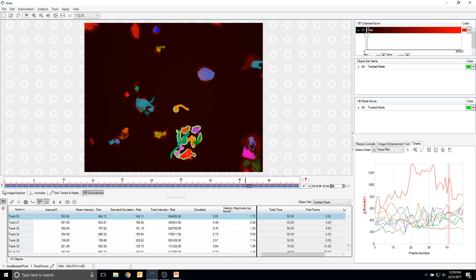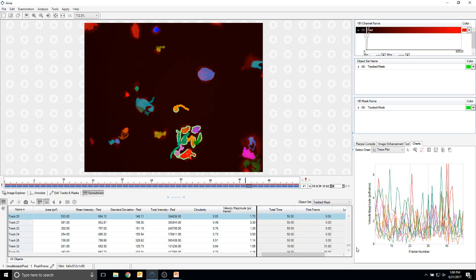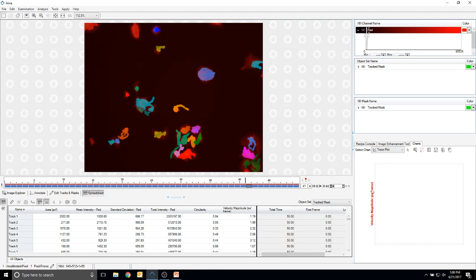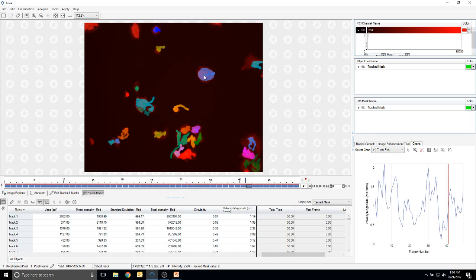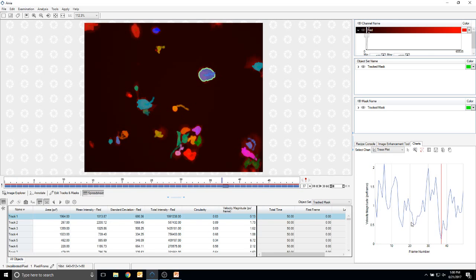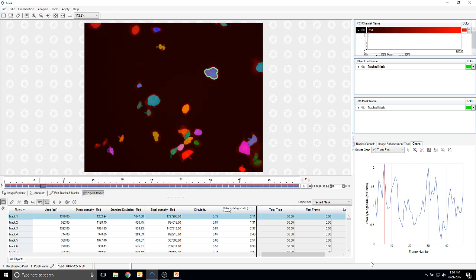Now we can look at this. How did the velocity of all these cells change? Select, there we go. So we can see this cell moves up and down at different speeds, sometimes almost motionless and sometimes moving quite fast between any individual frames. So that's how you would apply a cell tracking recipe in Aivia.